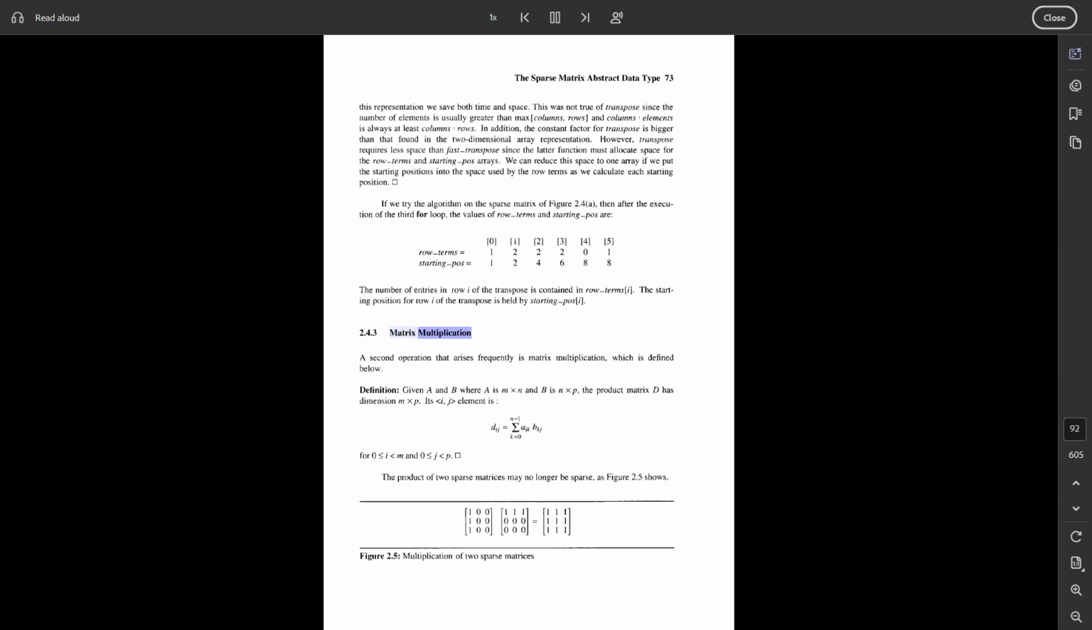2.4.3. Matrix multiplication. A second operation that arises frequently is matrix multiplication, which is defined below. Definition: given A and B where A is m×n and B is n×p, the product matrix D has dimension m×p. Its ij element is the sum over k of a_ik times b_kj, for 0 ≤ i < m and 0 ≤ j < p. The product of two sparse matrices may no longer be sparse, as Figure 2.5 shows.